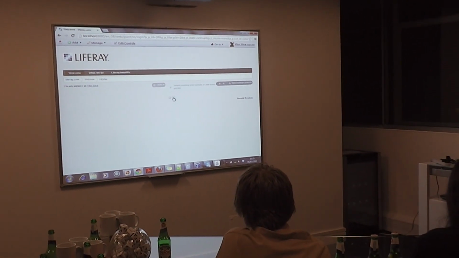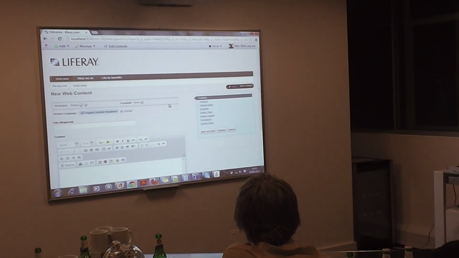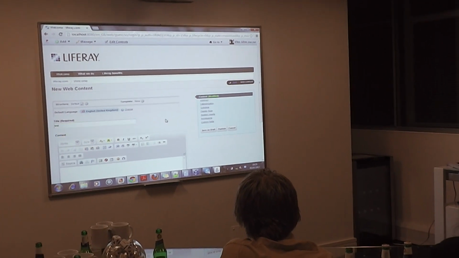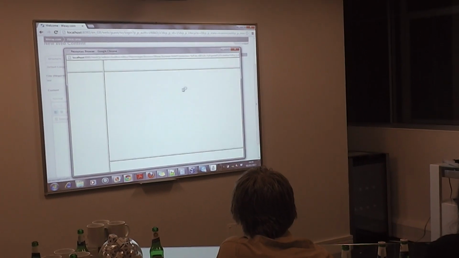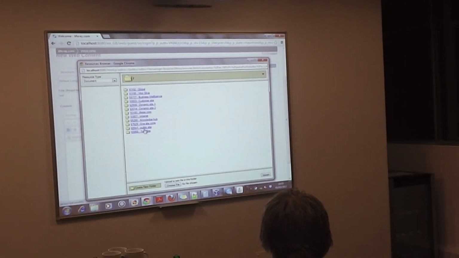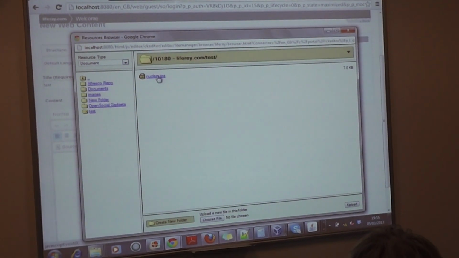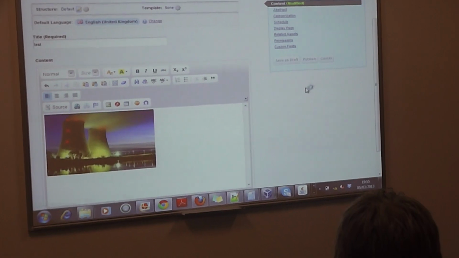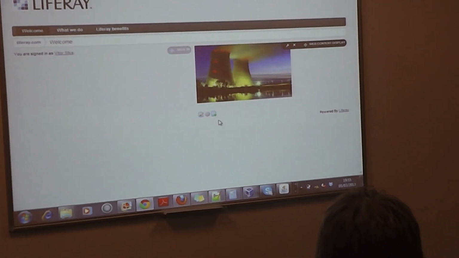You probably use Liferay, so you know what this is. Web content display allows you to create web contents. Just going to create a quick one. Insert an image. Okay, so the image is like that.